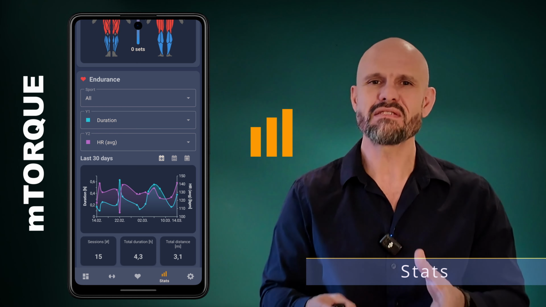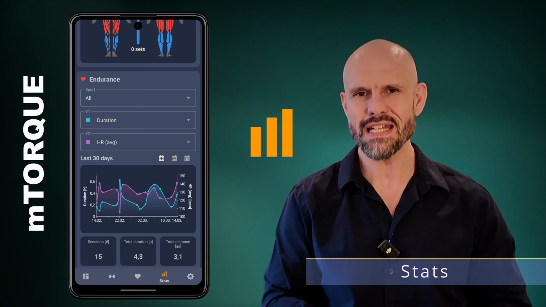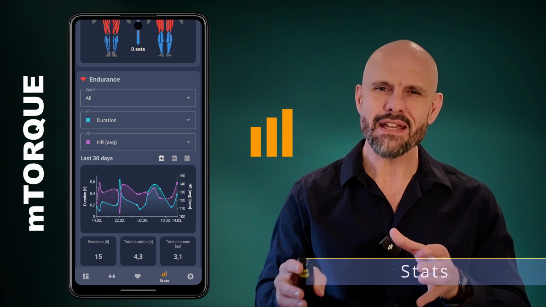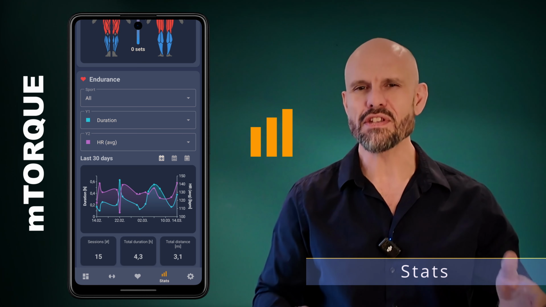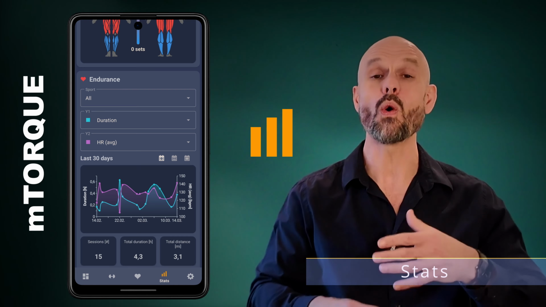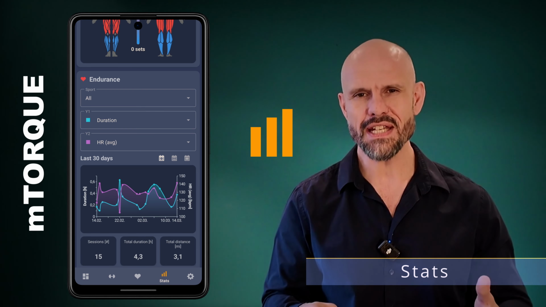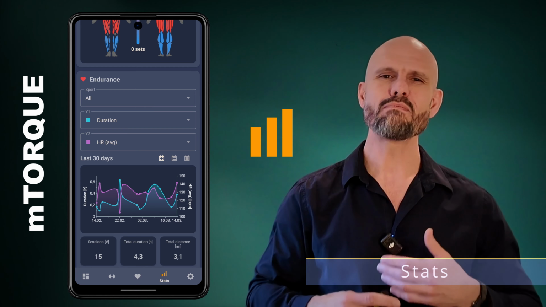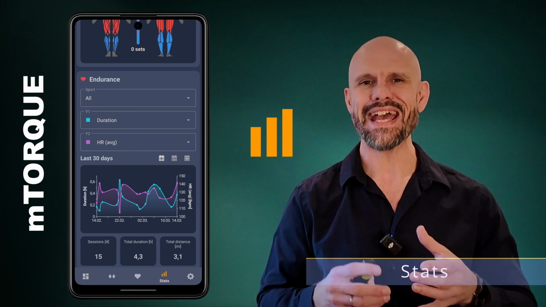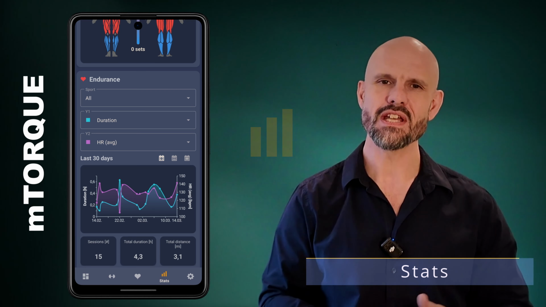That is important because different users want different insights. So some may care mainly about duration, others more about distance, frequency, or the overall development of the endurance work. So the analyzer section is really designed to make the data flexible and interpretable rather than just storing it.